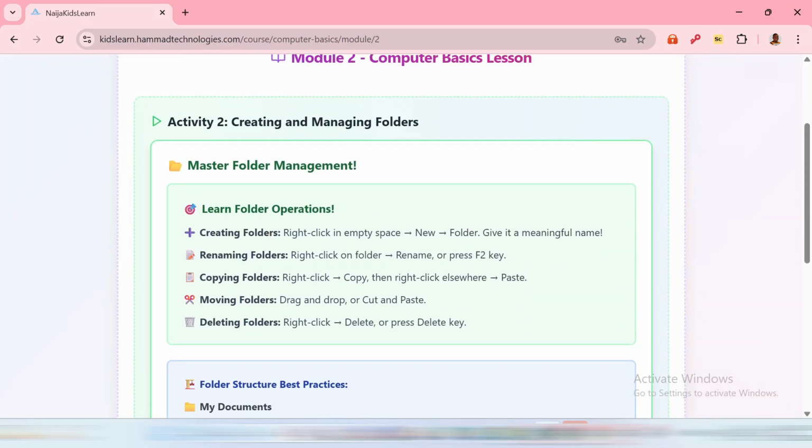Now, how do we manage our folder? It's very simple. Please pay very close attention. I'm going to explain it in a very easy style. Okay, so let's do it together. First of all, we're going to learn how to create a folder. How do we create a folder? If you want to create a folder, you right click in an empty space, select new, folder, and give it a meaningful name.